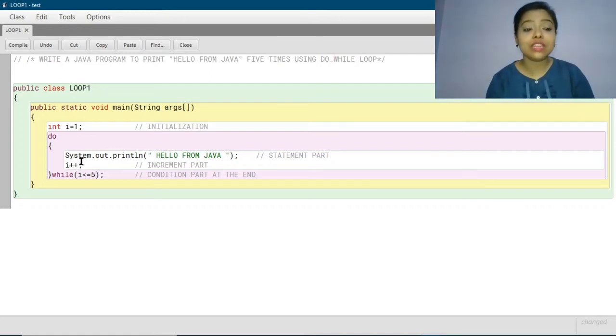So that is why we are incrementing the value and we are writing i++. Then we are coming out of the loop, and you can see here, after ending the second brace, we are writing the condition while i <= 5. Then providing a semicolon.